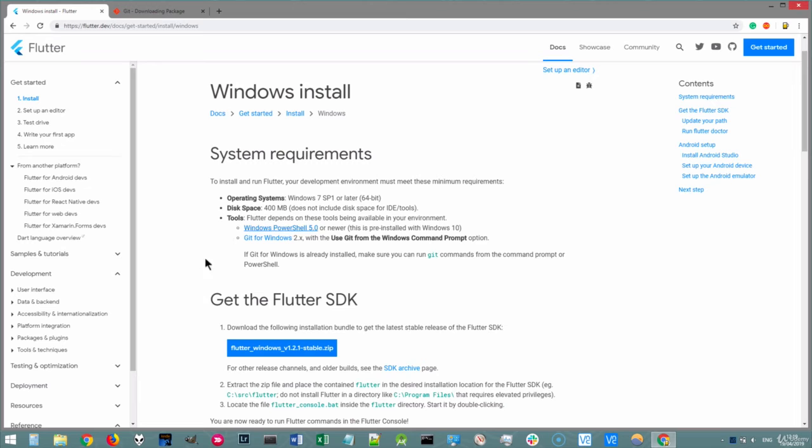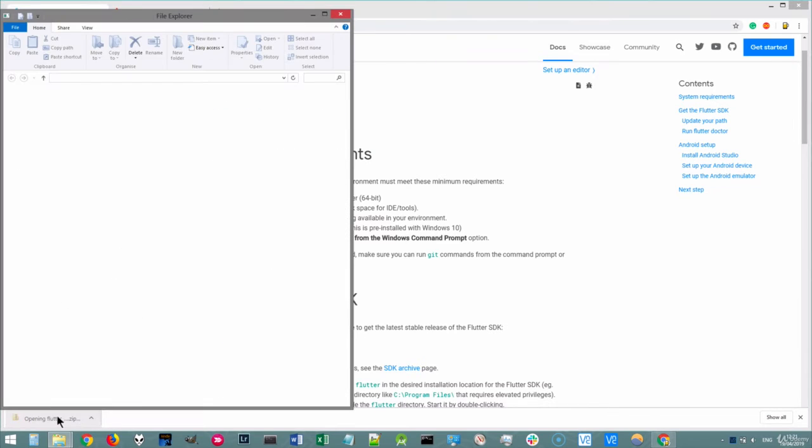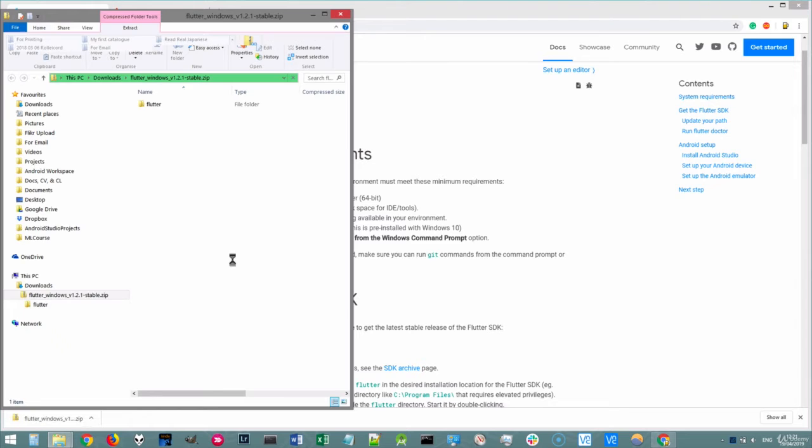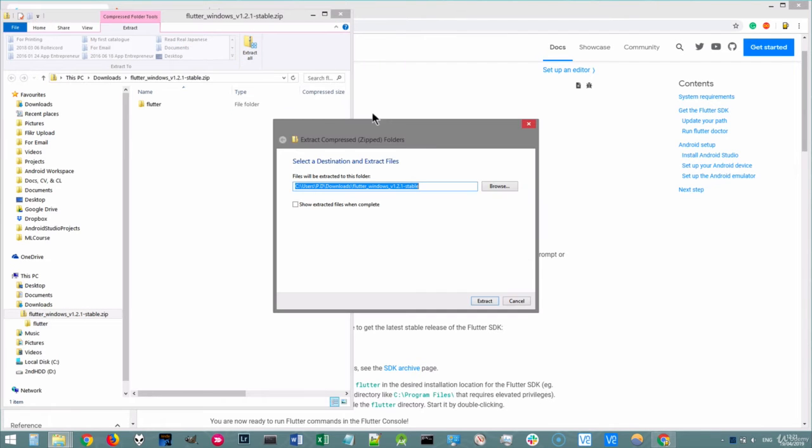Once that's done, then we're ready to start downloading the Flutter SDK. This is going to contain all the code that we'll need to be able to start developing Flutter apps. Now, once you're ready, click on this big blue button and you should download the Flutter for Windows zip file. Now, once download is finished, go ahead and open up the zip file and you'll need to click on Extract All.